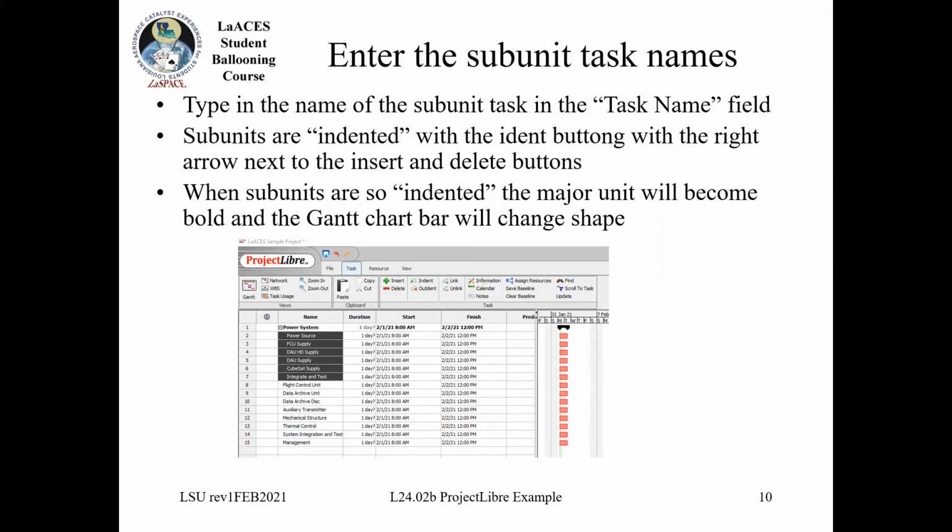Also, if you look to the right of the tasks, you'll see that the bar on what's called the Gantt chart, which is basically your timeline, has changed to a black bar, whereas all of the individual tasks are little red bars. What that is going to do is that power system, with the downward pointing arrows, is going to span the entire duration of all of its subunits.